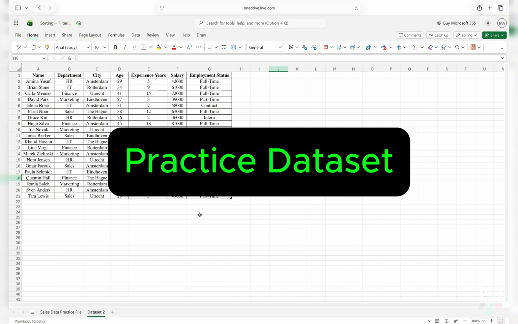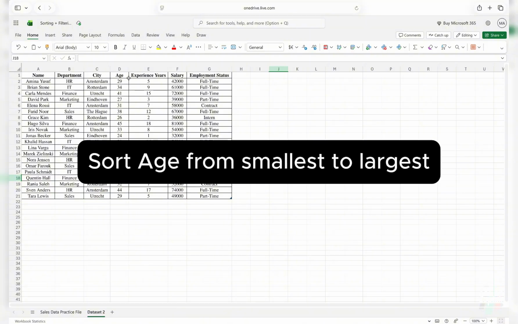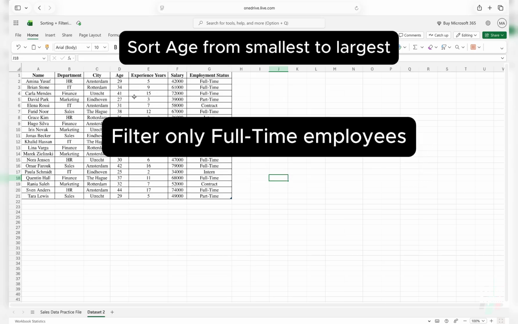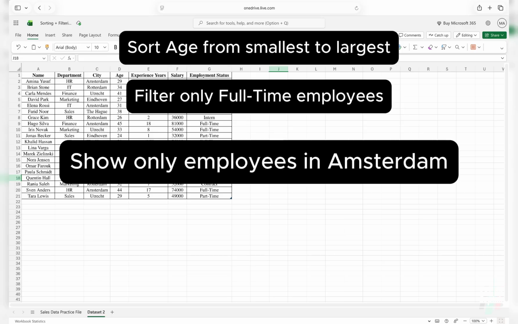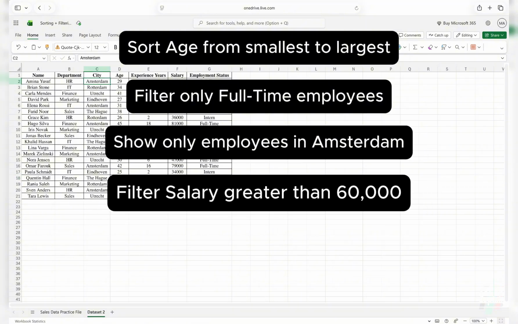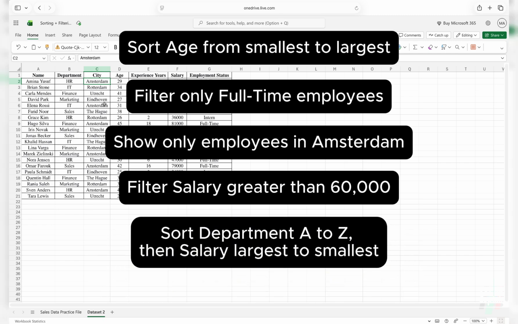I will give you another data set for exercising that has these columns: name, department, city, age, experience years, salary, and employment status. So you have these practice tasks. Sort the age from smallest to largest, filter only full-time employees, show only employees in Amsterdam, filter salary greater than 60,000, and sort department from A to Z, then salary from largest to smallest.